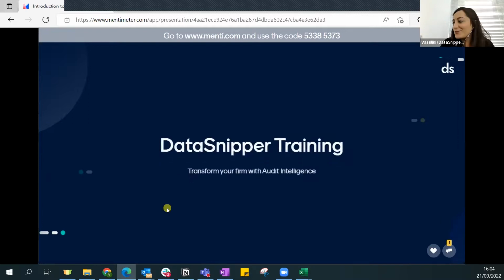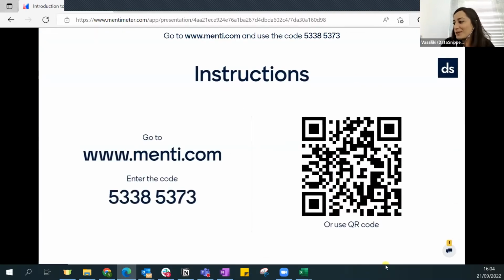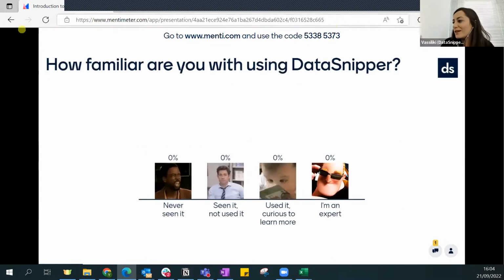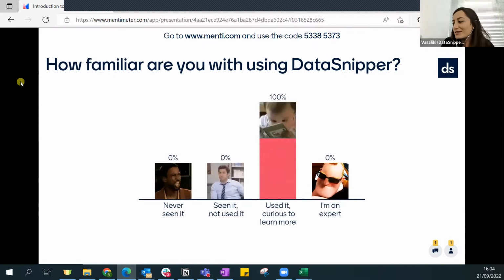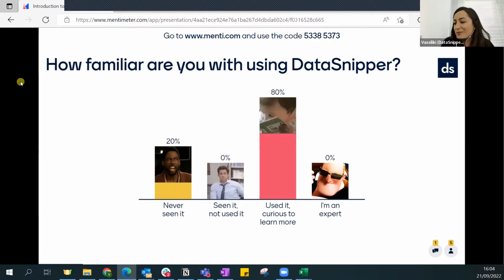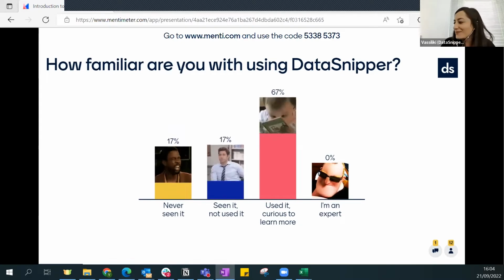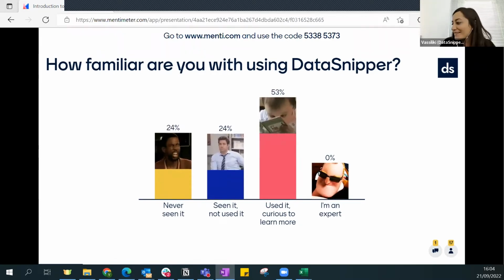So now I would like to ask you to scan the QR code you can see on my screen, or you can go to menti.com and then enter the code you can see on the slide. By doing that, we'll be able to have a more interactive session together. I'll give you a few seconds to log into menti.com. If you enter menti.com, you can also see the code shown on the top of my screen. You'll see the question, how familiar are you with using DataSnipper? I'm curious to see your answers. I'll tailor the training accordingly. Let's see if we have any experts with us today.